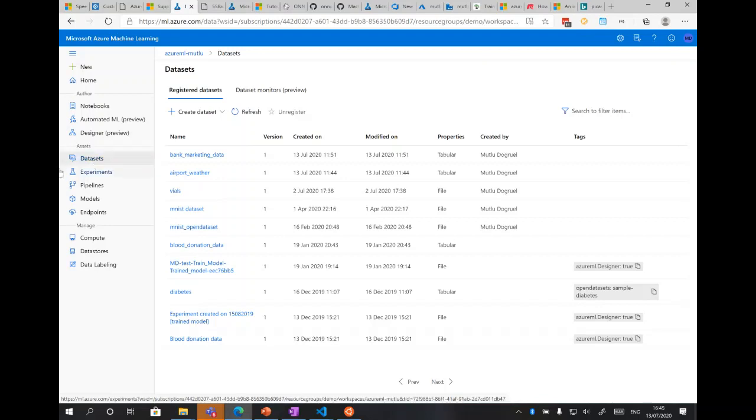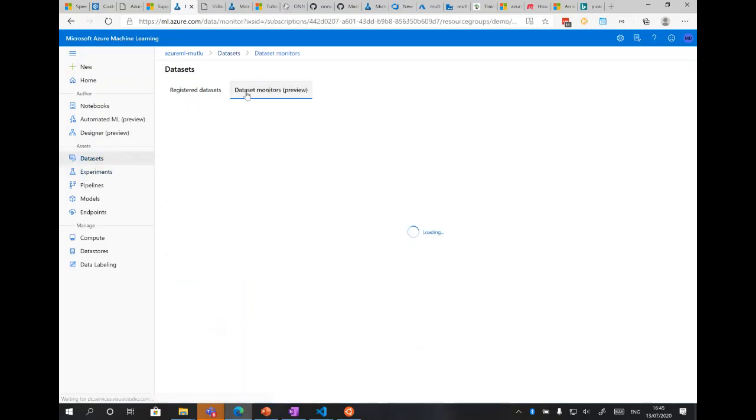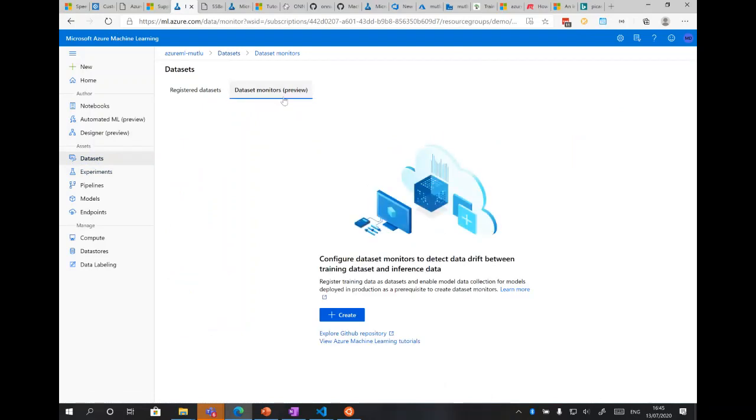It can send you an email. And this is available here under dataset monitors. So now this is the Azure Machine Learning service very briefly, and we keep adding new improvements to it.